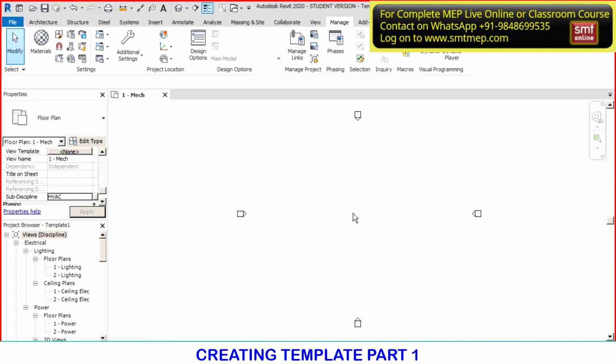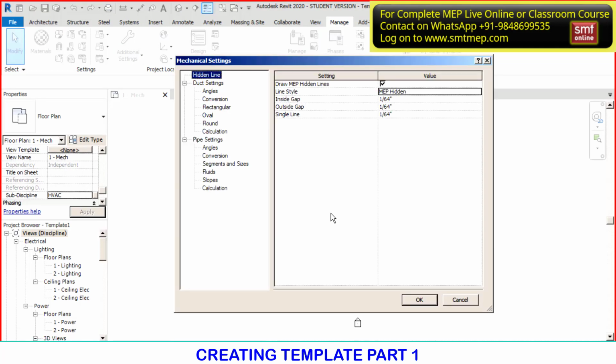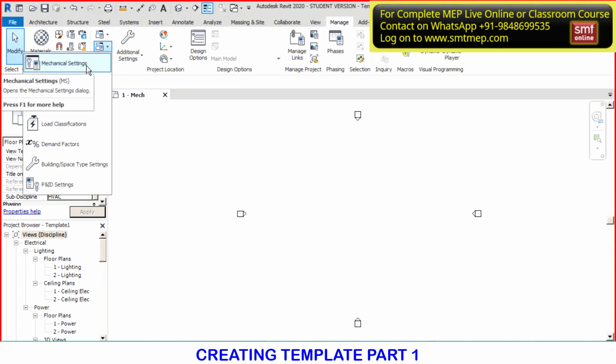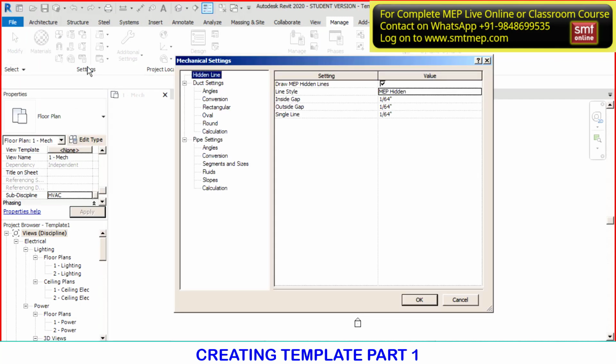So I'm clicking on this working area, this model view, then type ms. You'll get the mechanical settings window. This is the first option to access mechanical setting with the command. The second option is to click on the manage tab, as per the notes. From the settings panel, here you'll find MEP settings. Under MEP settings you can find mechanical settings. This is the second option.